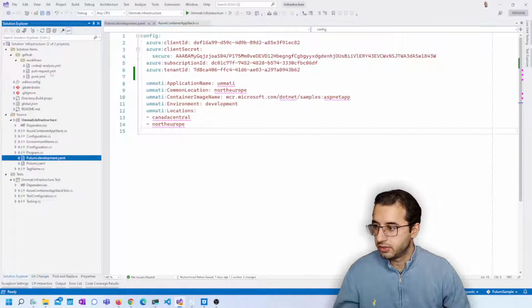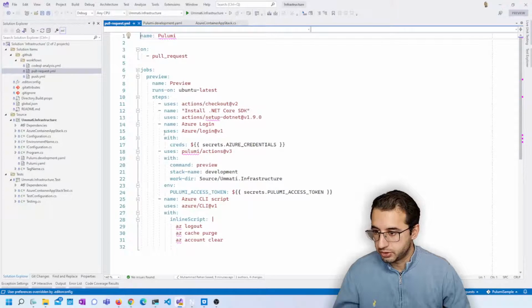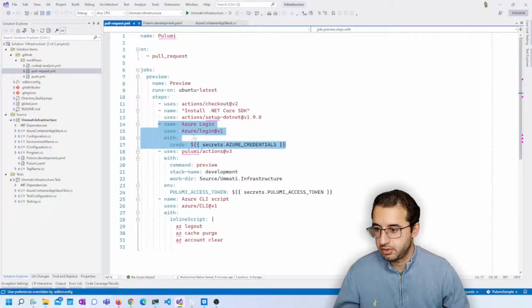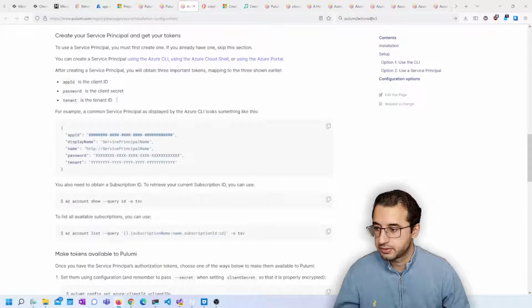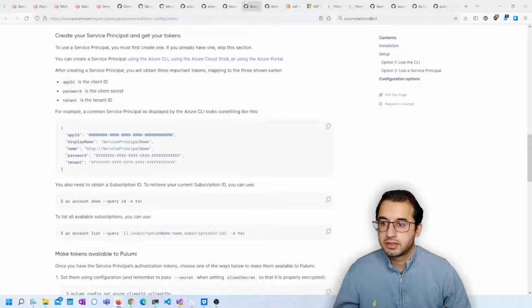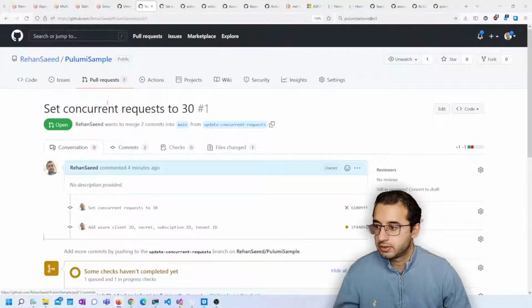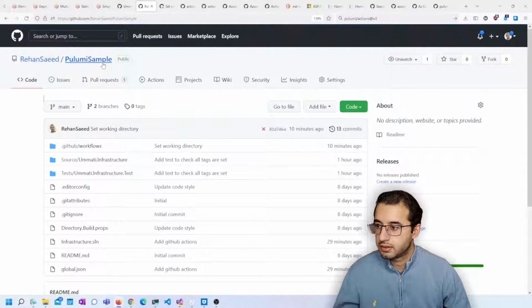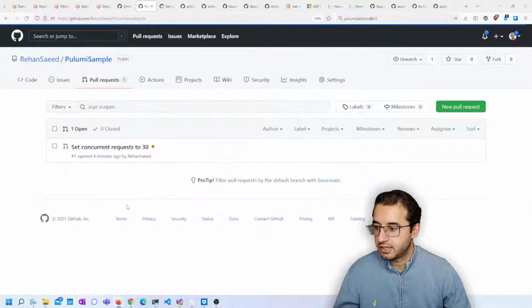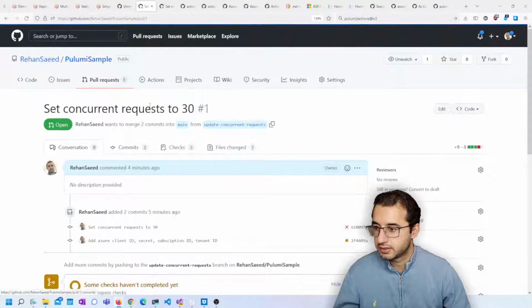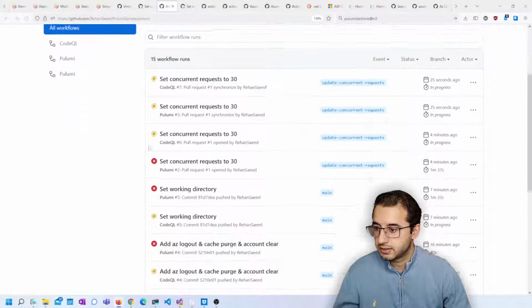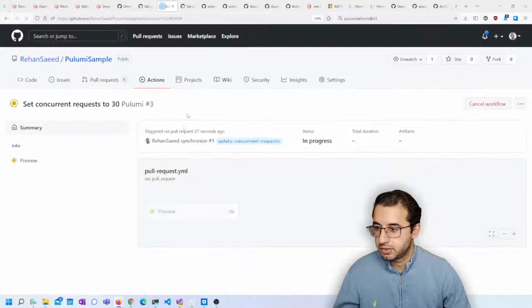Yeah, going back to our workflow, I'm not sure we need to log in anymore because we've set all the information that Pulumi needs. Maybe it can log in itself. I don't know. Let's go back to our repo. Oh, I've set it in a pull request. I've got way too many tabs open now.